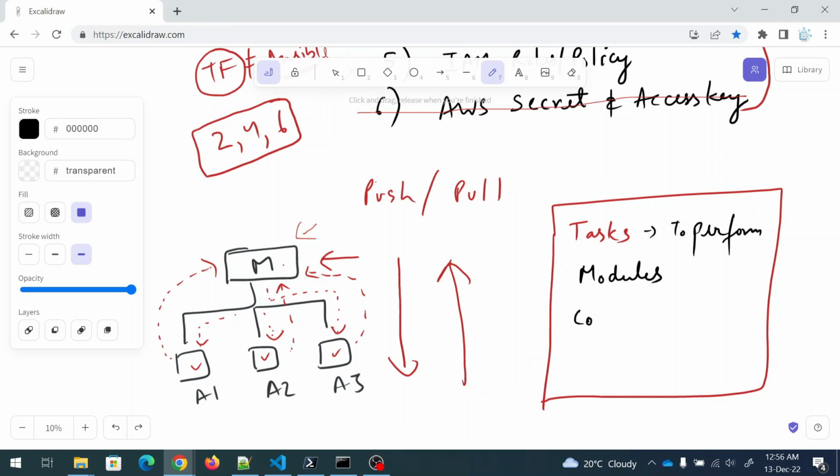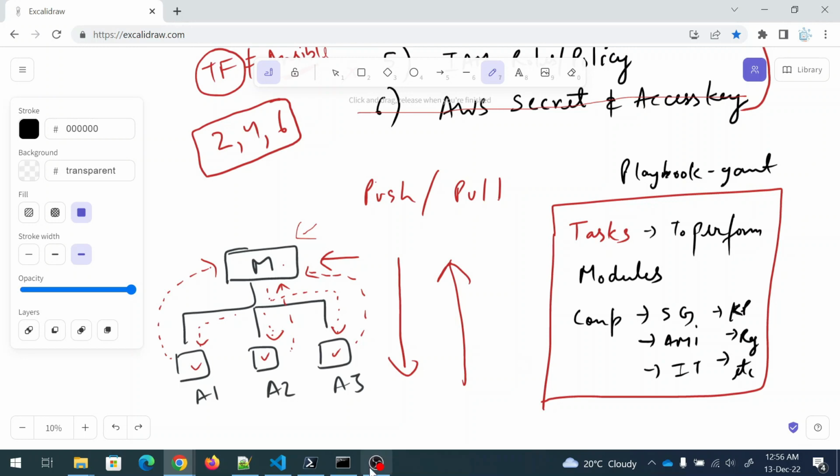So basically, what are the components that you're going to write? You're going to write something for the security group. You're going to write something for the AMI. If you're creating instances from an AMI or instance type, you'll need a key pair. You'll need a region, availability zone, and all of that stuff, etc. So these are the things that you're going to write in your playbook, which is in YAML. Okay. So I hope you have understood this part.